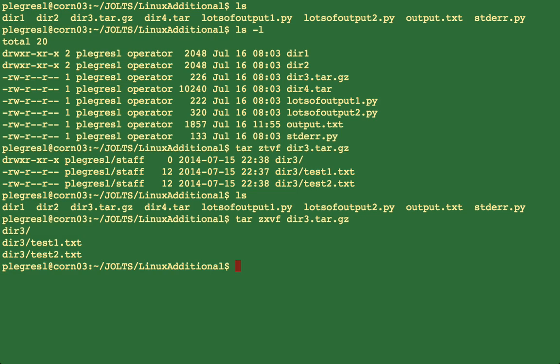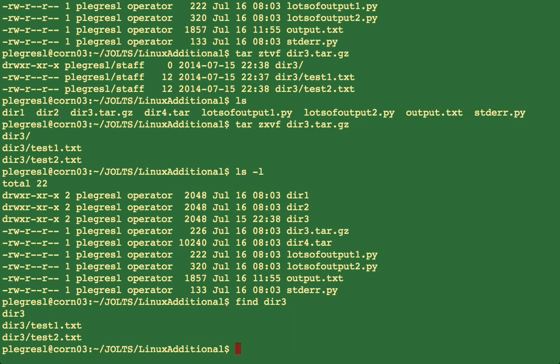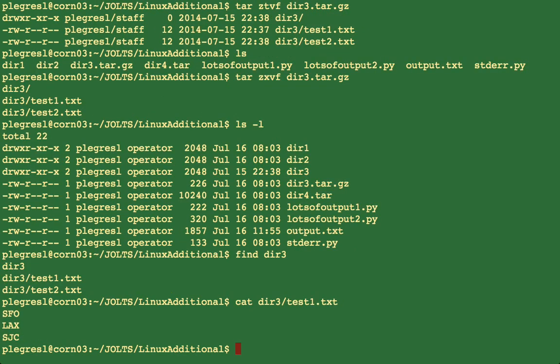And now it is displaying what it's doing, and if I run the ls command with the -l, you'll see that a dir3 directory has appeared. And now I can either go into that directory or maybe use the find command and see that those files actually exist. And now I can use all the normal Linux commands like concatenate the contents, use them as part of a program, etc.